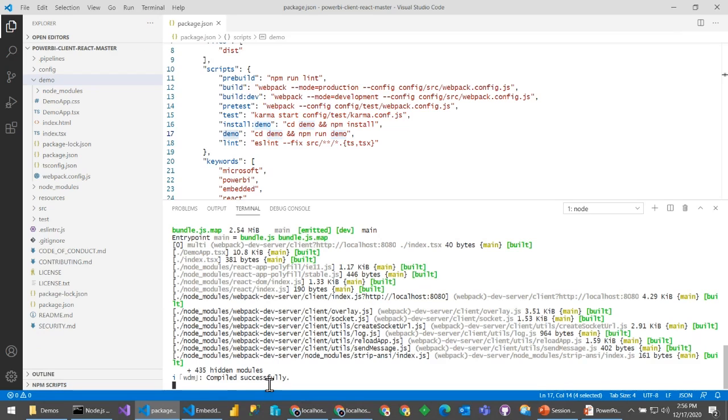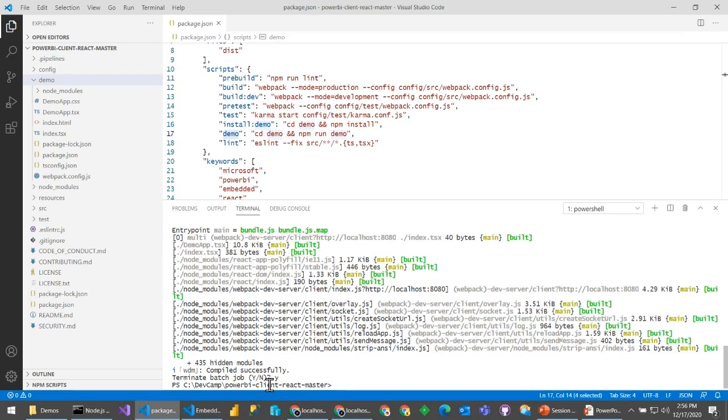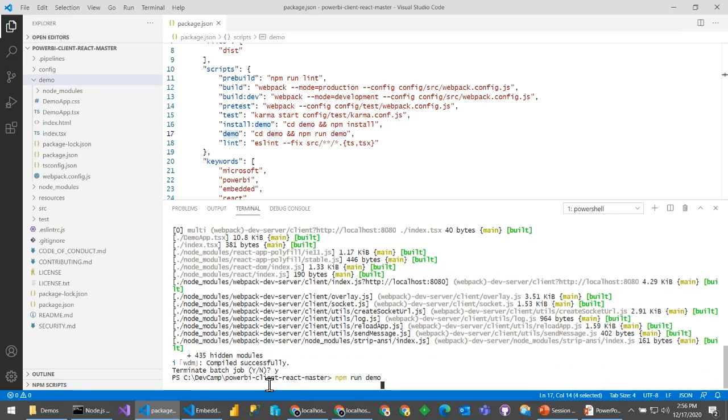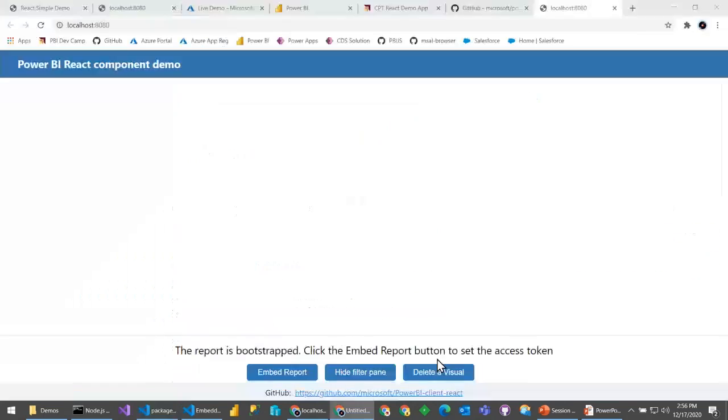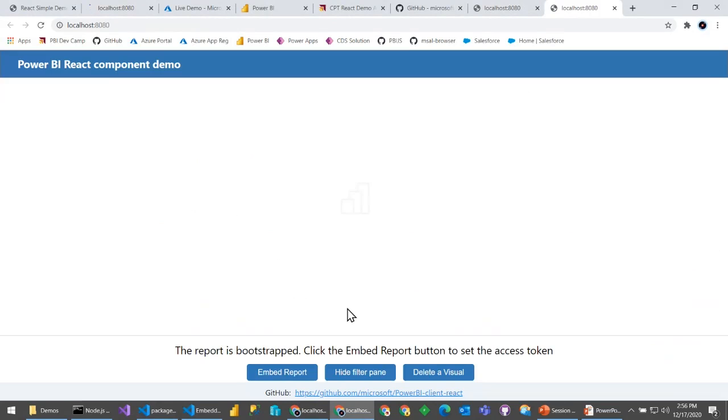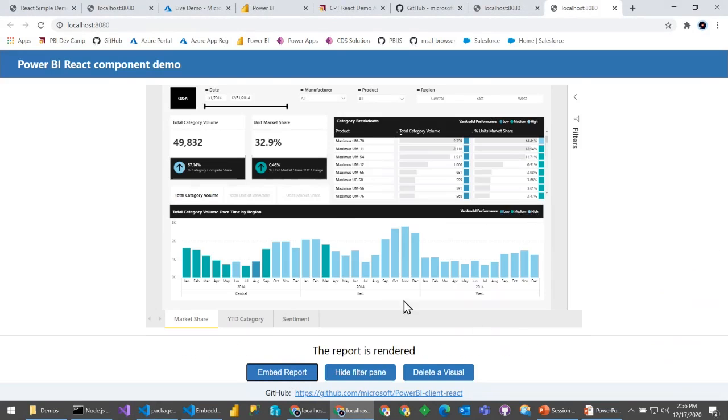Let me see if I can run this successfully, just so you can see what you're supposed to do to get it up and running. Okay, so we'll go ahead and run this. And hopefully this time I click on report, and now it's gotten the token back.